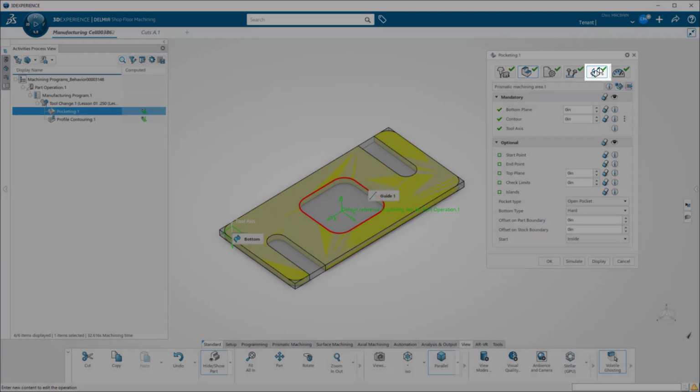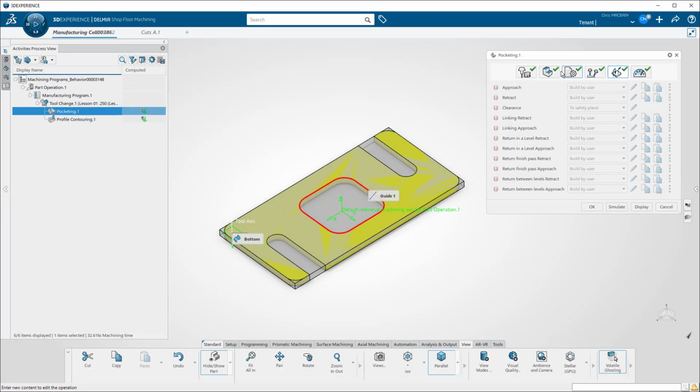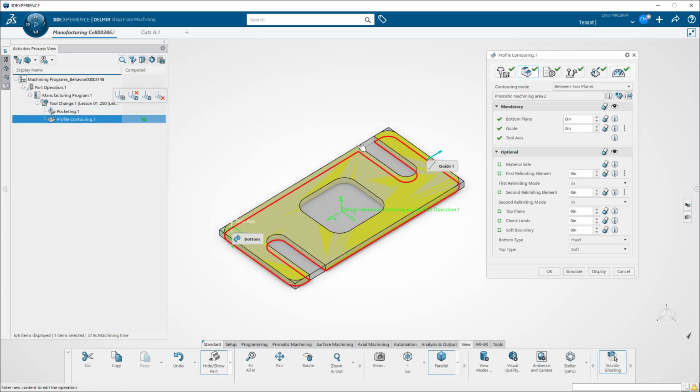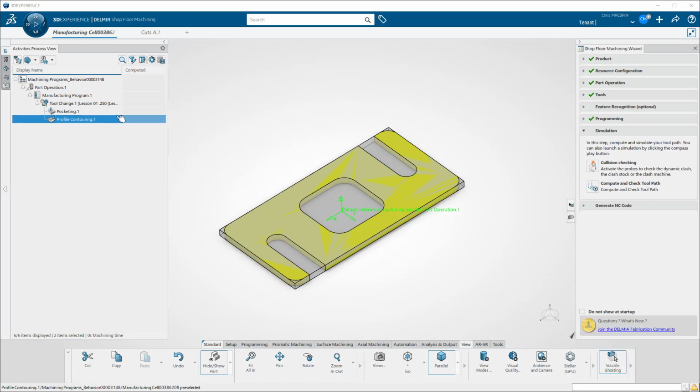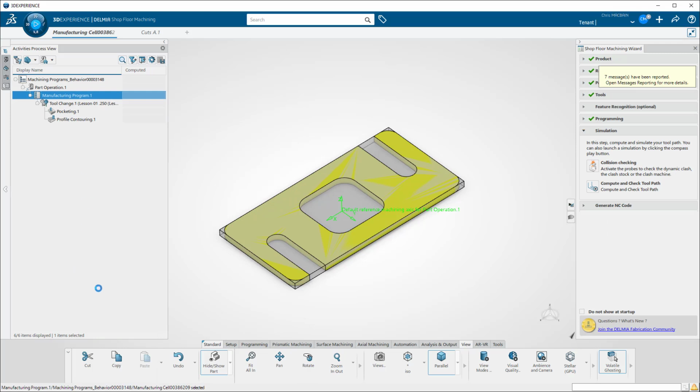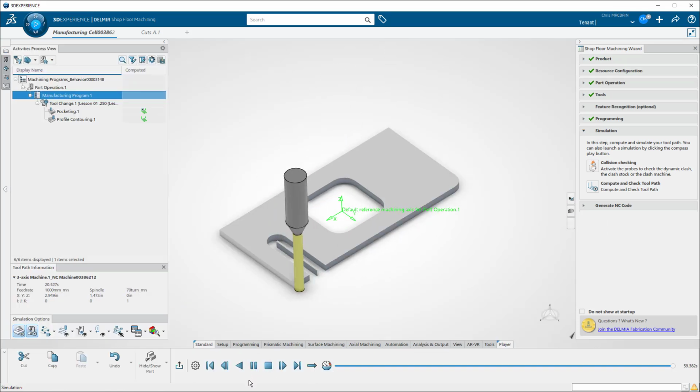I'm going to click here to adjust the approaches and retracts. I'll put approaches and retracts on both operations. You can edit the approach or retract by selecting an option from the pull-down. I will now simulate the toolpath to make sure there are no more gouges. That is the end of lesson 1.